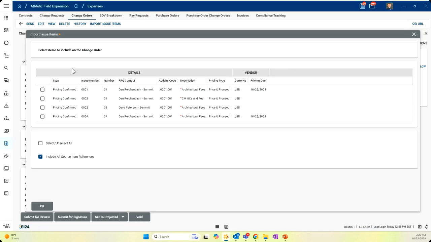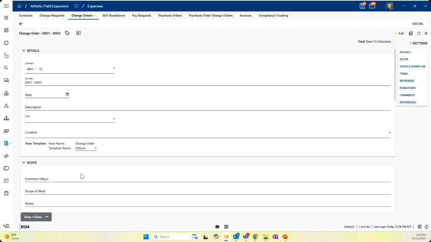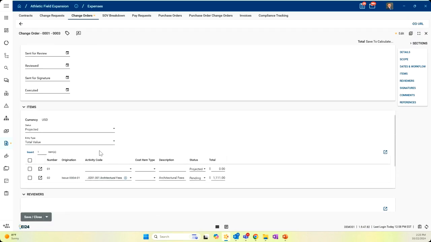So maybe at the end of the month, you've been running your change events, you've been getting your cost proposals. And when it's time to write change orders, you can just click a button and be able to automatically bring in those line items. So this one, 004, is the item that we made. And we're going to bring that into the change order automatically to create that connection and save some time in creating an item.